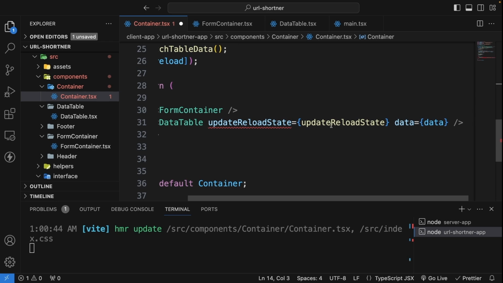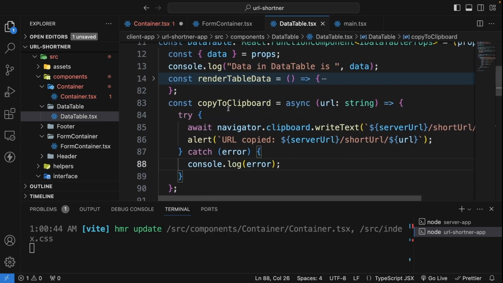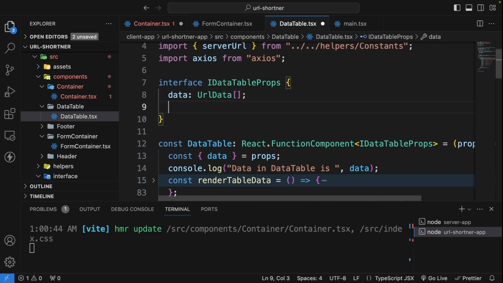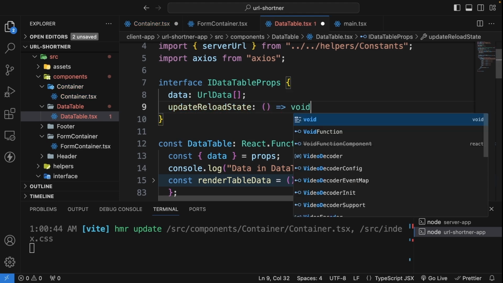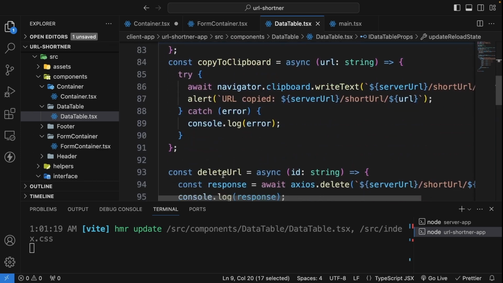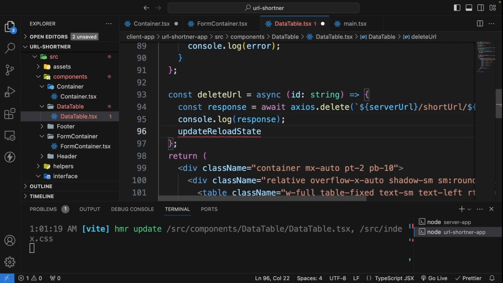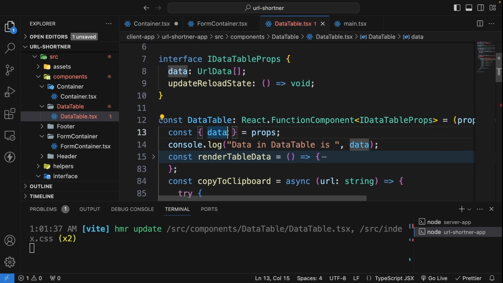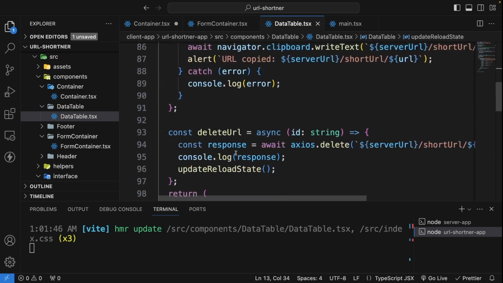So we have passed the reload state to the data table. Let's go to the data table, and we need to add it as a prop. I will have the updateReloadState, which is a function returning void. Now in which case do we need to call this function? Whenever we make a delete, we need to update the reload state. So I'm going to go to delete, and we will just have this one. Oops, it says cannot find, so we need to have props here. Let's restructure the props, and we have this one.